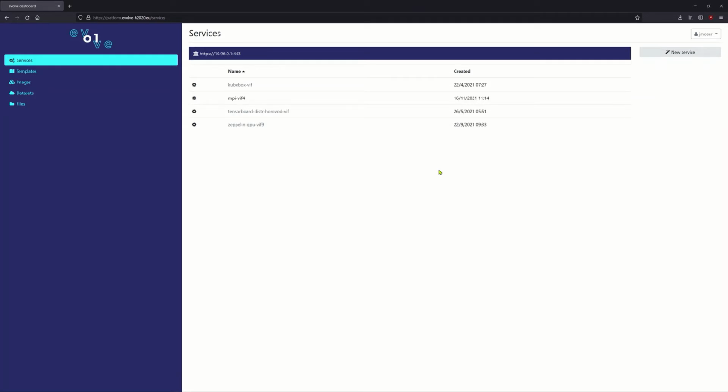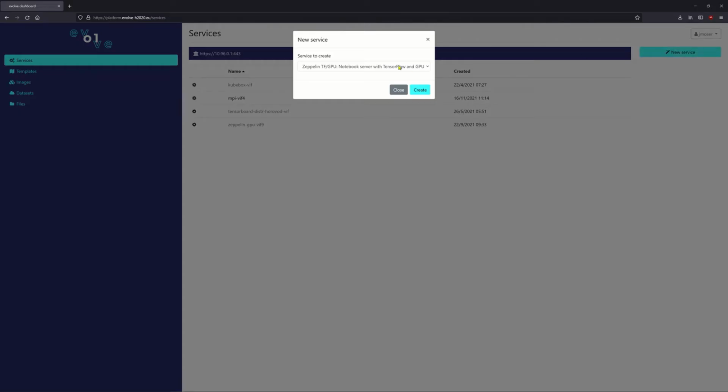Let's have a quick look at the services we are using on the Evolve platform. To create a new service, we simply click on this button, New Service, and there we go. We have our first service we are using. It's the Zeppelin TF GPU service. It's a notebook server with TensorFlow and GPU support.